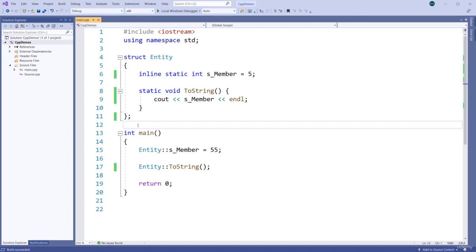So a bunch of things I wanted to demo for you in this first example. I'll move on now and show an example in Unreal Engine of how static members can be useful, and then later on we'll do another quick demo for you.